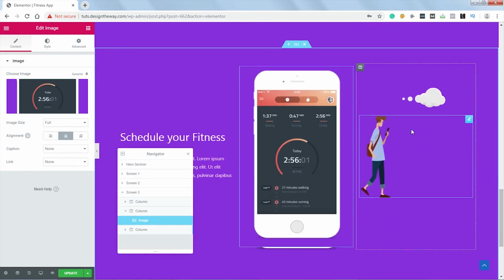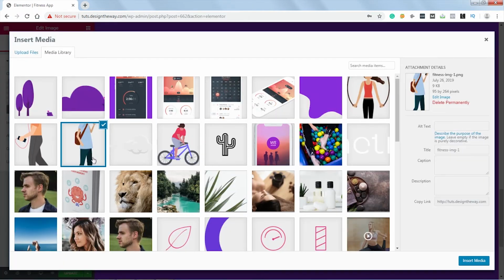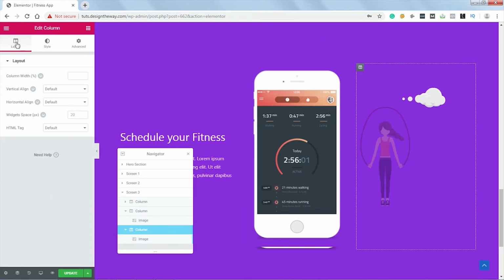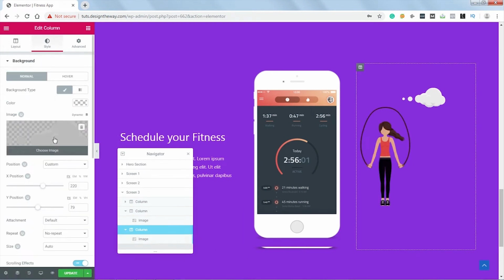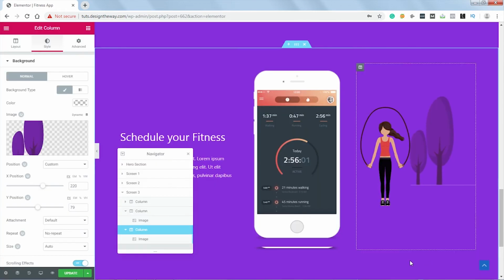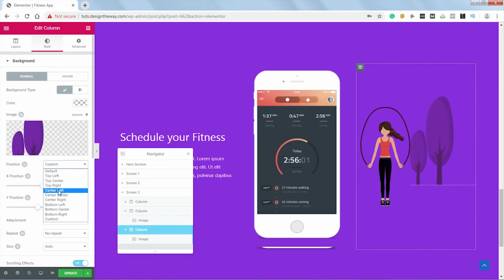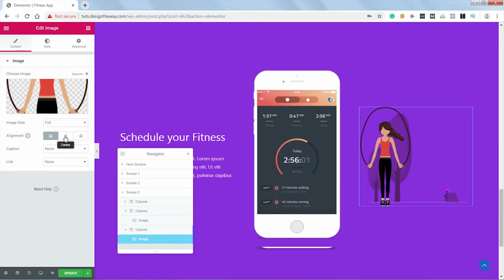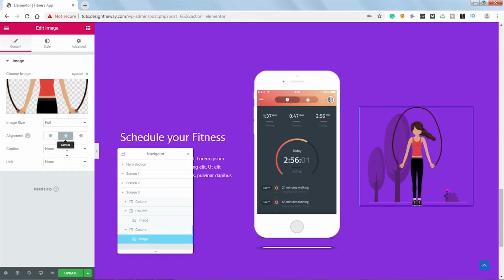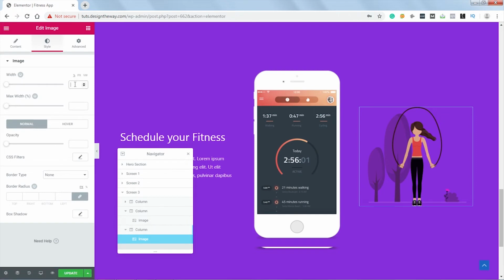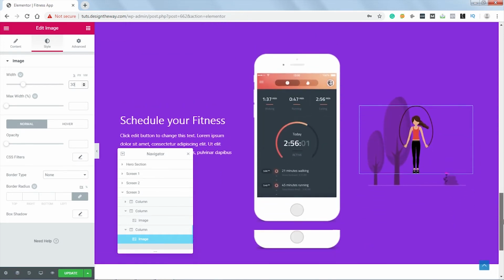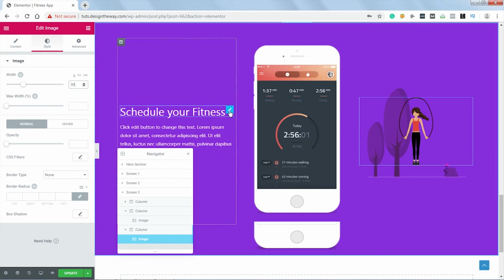Now let's quickly change the content over here. Let's select this image, let's click over here, I will replace it with this image, and the background image in style, we'll change it with this image. Here I will set the position to center, and for this image I will set it to center as well, and in the style tab I will set the width to 30%. Let's see how it looks. Nice. And now let's change the text over here.